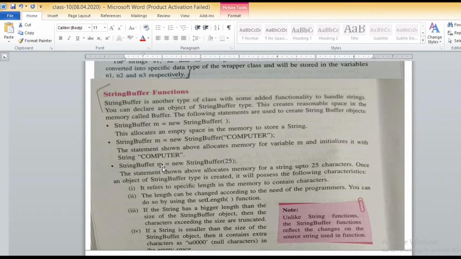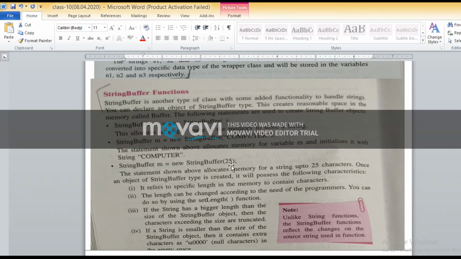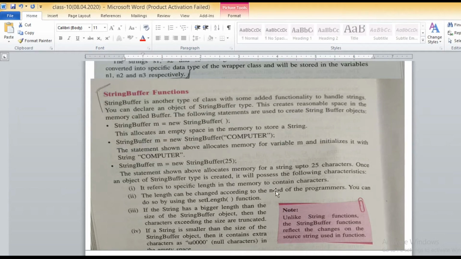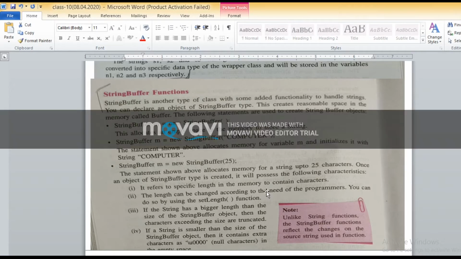Now here we have written StringBuffer m = new StringBuffer(25). In this, it allocates memory for a string of up to 25 characters. Once an object of the StringBuffer is created, it holds a number of characters. It refers to the specific length in memory to contain characters. In the string function, it is used for a fixed length. If you want to increase the length of the string, as I said earlier, for that we use it at the end of the string, at the beginning, or in the middle of the string.